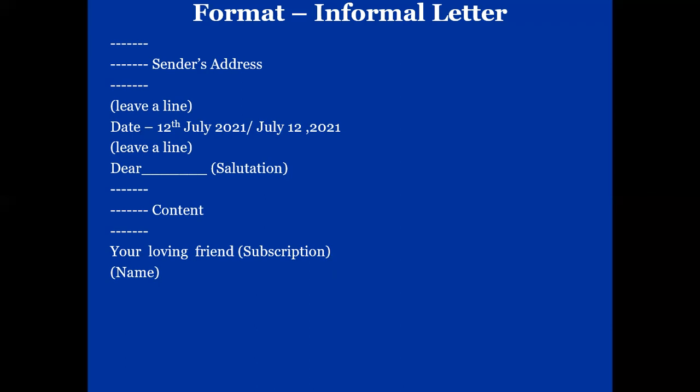Then comes content. What is the body of your letter? Why are you writing? What do you want to inform your friend or your relatives or whoever you are writing the letter to? Then comes your loving friend. That is subscription. How do you end? So in an informal letter, we always write your loving friend or your loving niece or anything else, depending on whom you are writing to. And then you write your name. So this is the format for an informal letter.